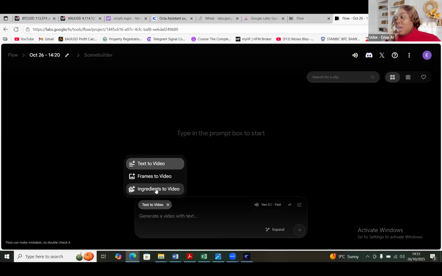Now, ingredients to video is when you have the different elements, like images. I want to use myself and create an avatar of myself. I upload myself and then give it a detailed prompt so that it creates that image using the image as a reference point. So, using the image as a reference point, it will now be able to give me something with the image. And I'll show you an example of those that I did for myself, like what I was able to create using that.